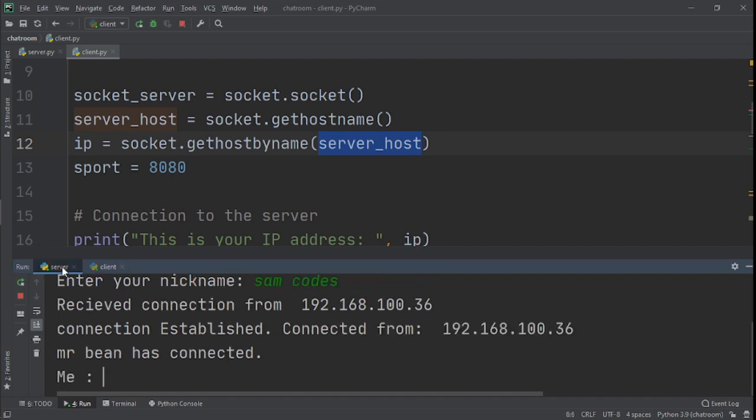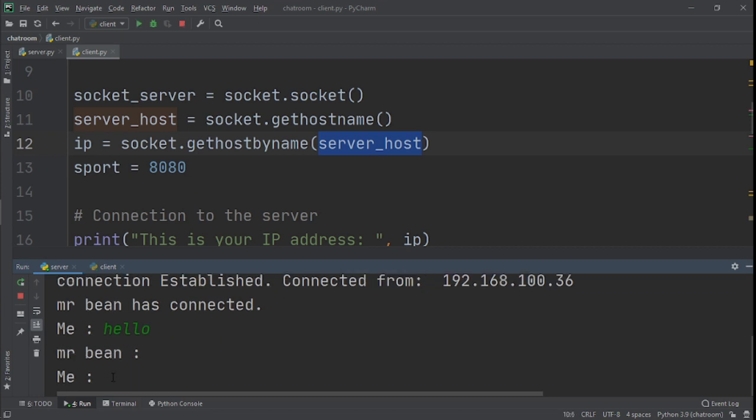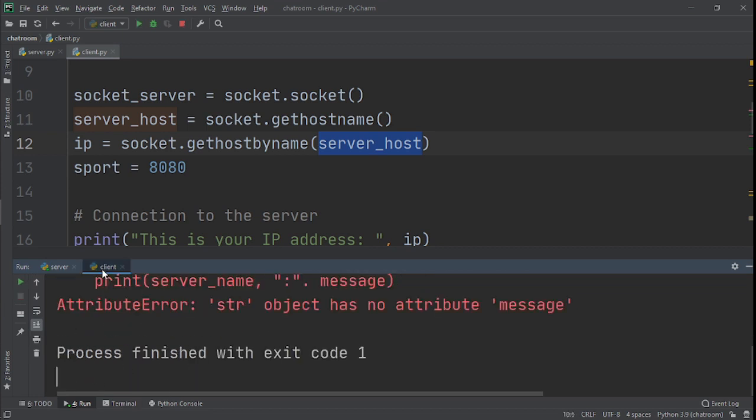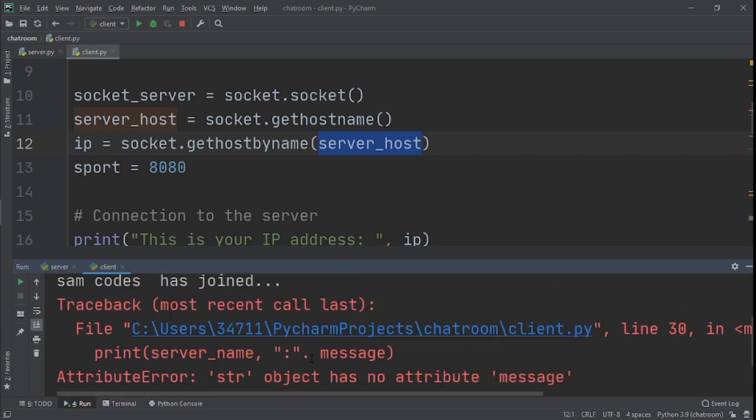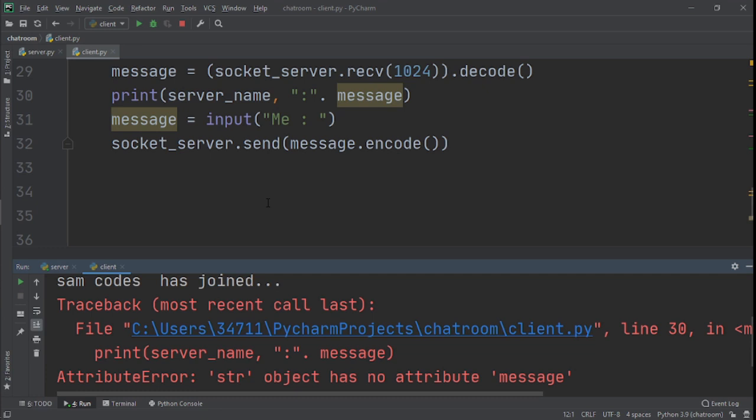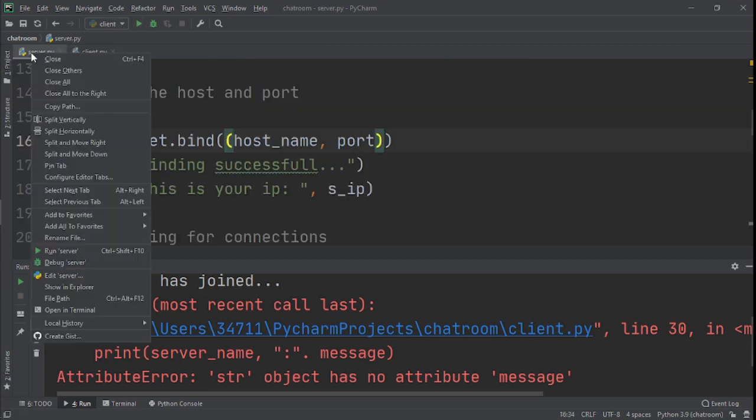If you go to the server side, you'll see it says Mr. Bean has joined. So right now, if Mr. Bean writes a message, it says hello. Okay, this is another error. This should not be a dot. It should be a comma like this. So now we have to cancel everything. Make sure you put a comma and not a dot right there. Let's run it again.